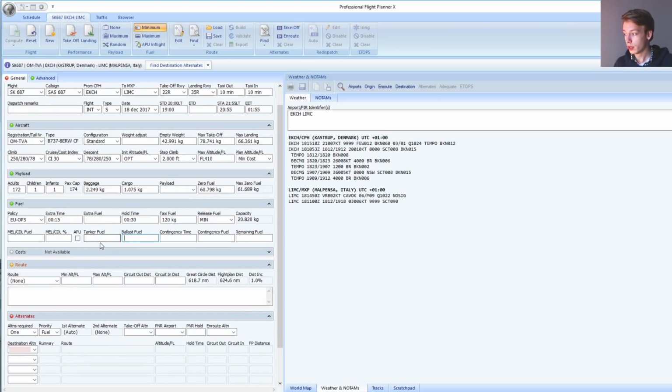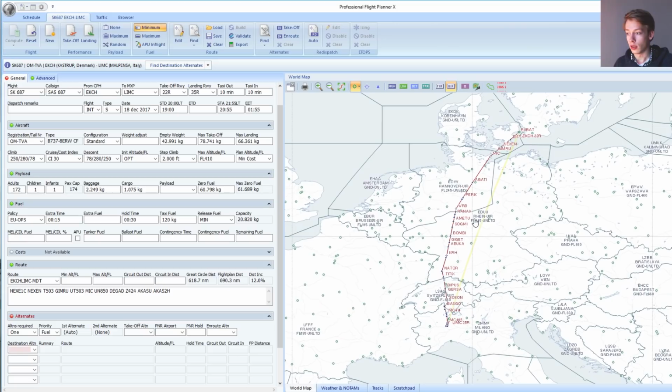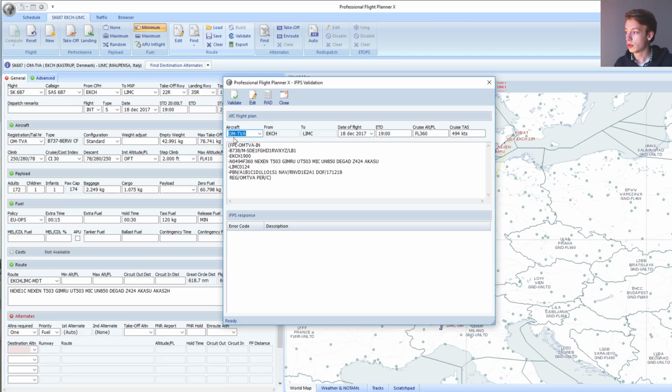Costs we can ignore. Then the route, we'll just use the find function, see what it comes up with. Well, here we go. Here we have the route. Looks pretty good to me. We're just going to validate that, especially if you fly in Europe. You can see if there are any restrictions on this route and how to fix that. So I'm just going to click the validate button. Let's see what it comes up with.